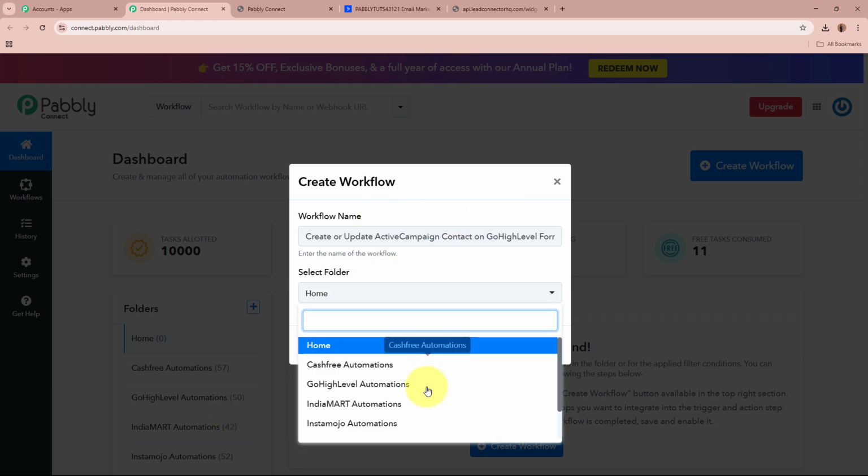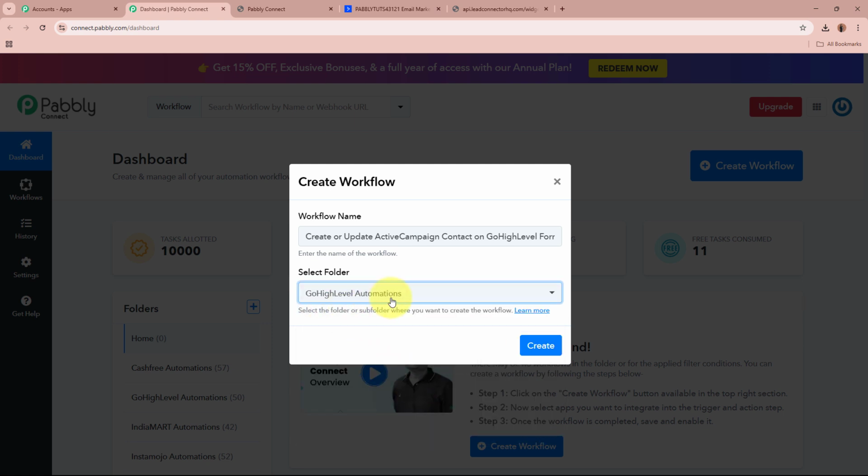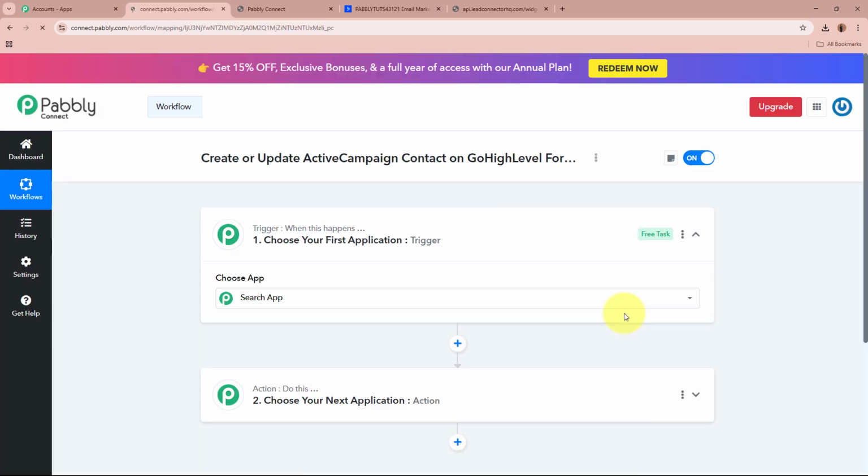For that, click on this drop down. These are the folders from which I'm going to select GoHighLevel Automations as the folder I want to save this workflow in. After giving the name to the workflow and selecting the folder, I'm going to click on this Create button in order to create a workflow.